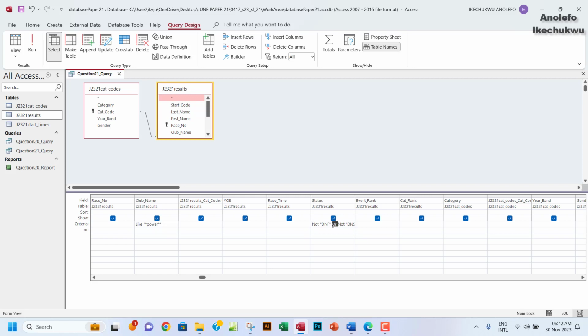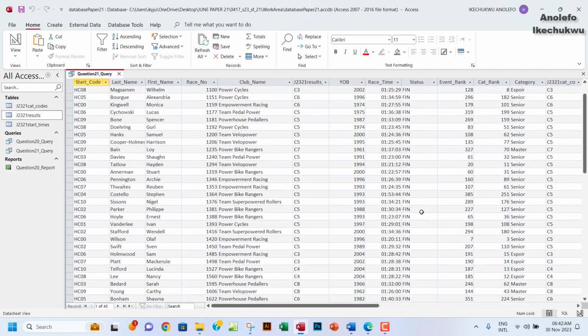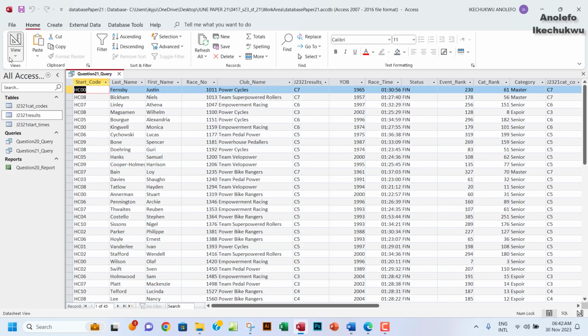You want to use the and instead of or. So let's use the and keyword here instead of or, and then okay that, and then run it, and then see that no DNF or DNS is shown. So that is the keyword to use.